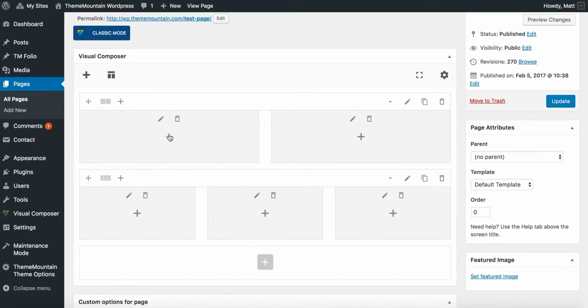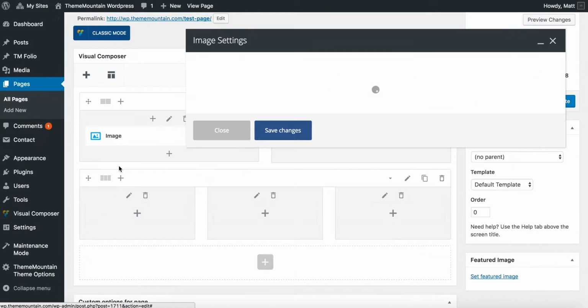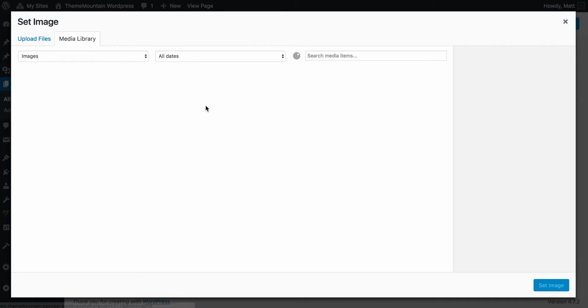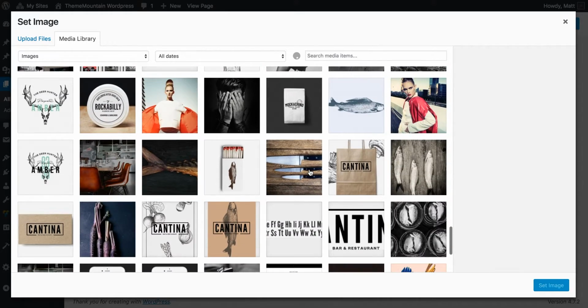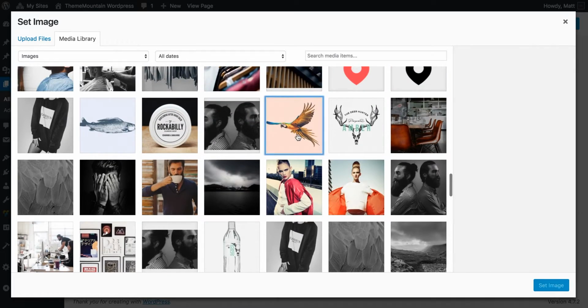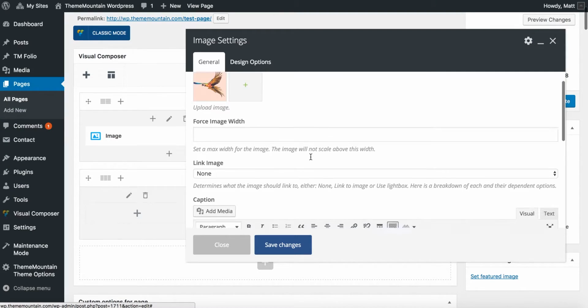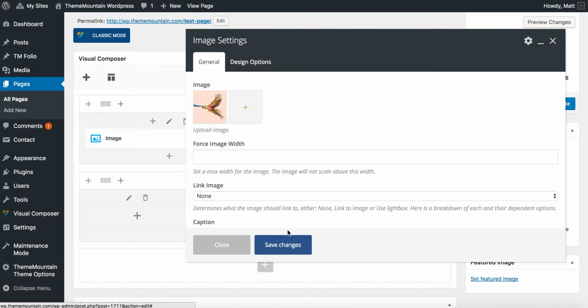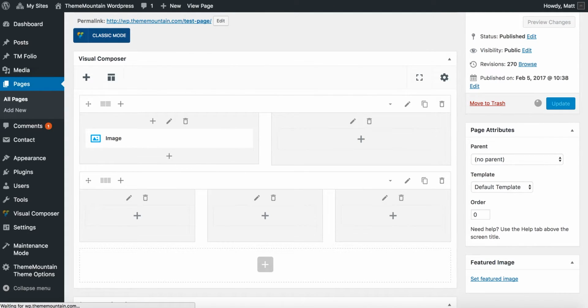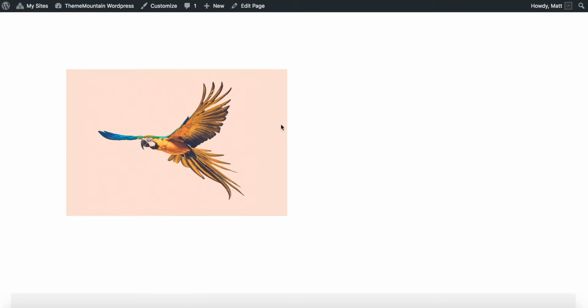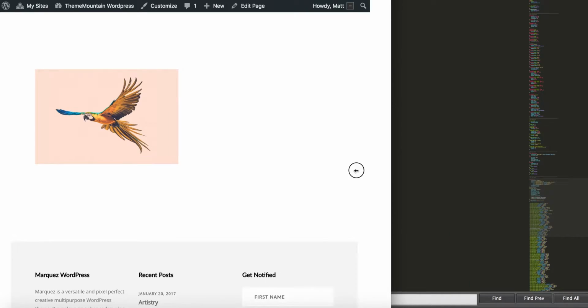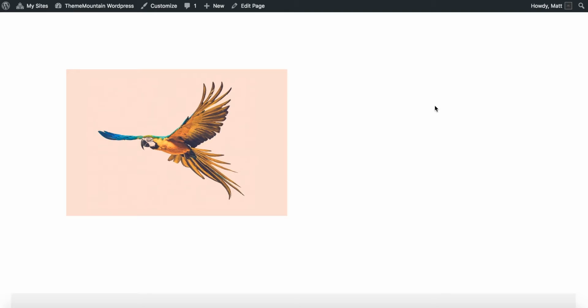So I'm going to start here by just selecting the image shortcode and uploading an image. I'm going to go ahead and select this one right here. Now we are presented with a range of different options here, but for now I'm just going to leave it as is. I'm going to save this and update it, and we can see what it looks like in the front end here. So that's pretty straightforward. The image spans to take up the full width of the column, and it scales down proportionally as we resize our browser.